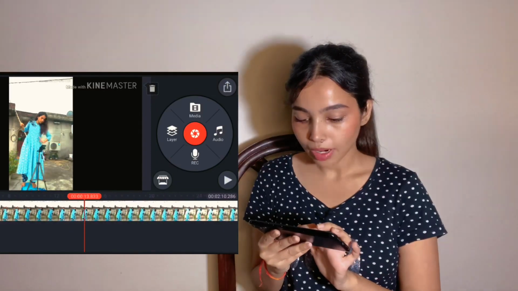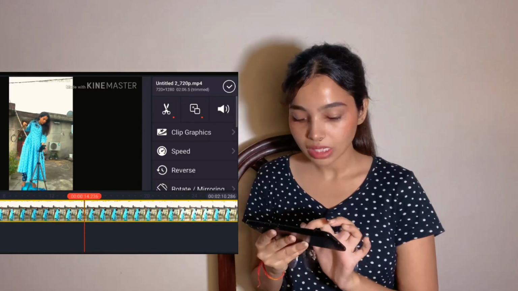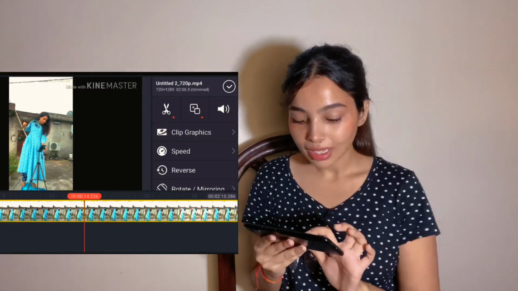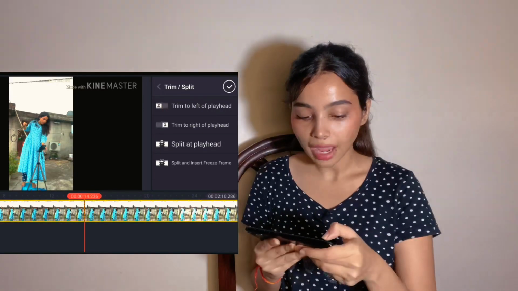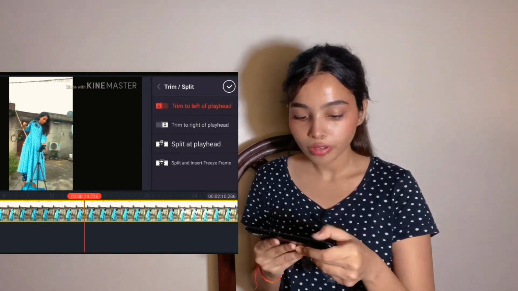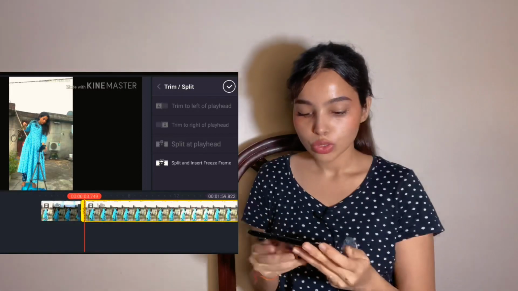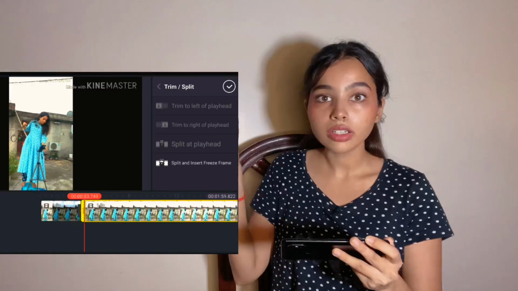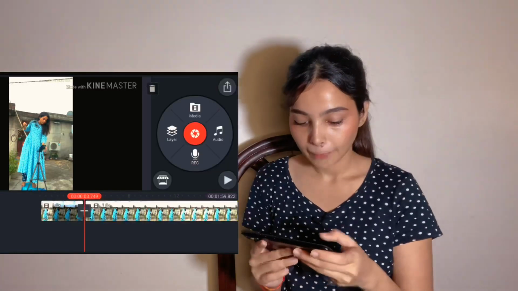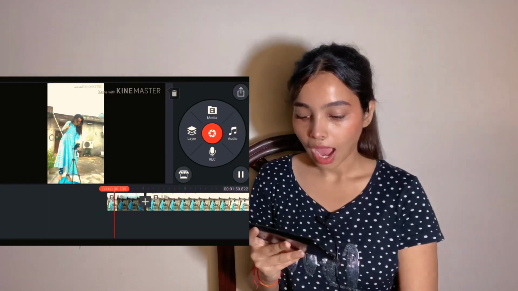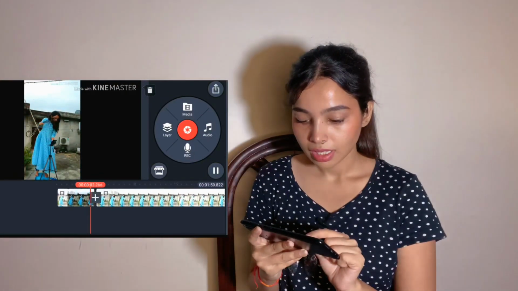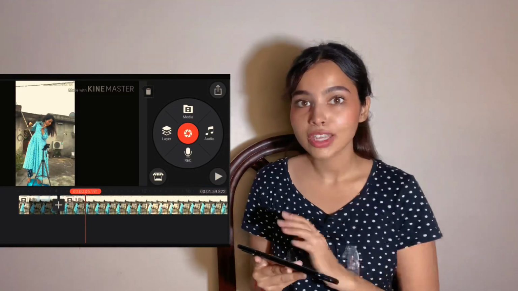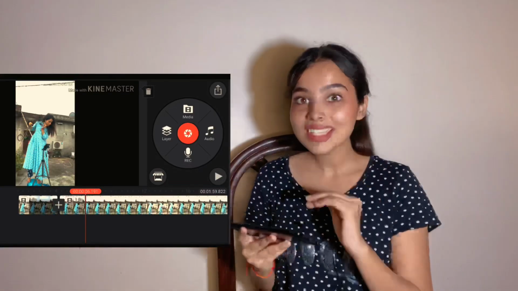the part I'm fixing my hair, so till here I want to remove this part from the video. So I'll again select it, click on the scissor, and I will trim to left of playhead. So the part of video that was till the left, all of it got removed. So now I have this part and then this part. So the part where I was fixing my hair is gone, just like that. How easy it is.